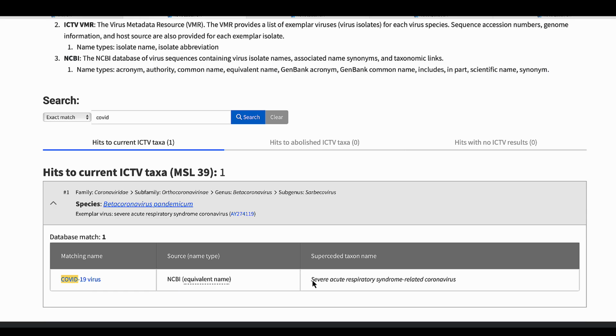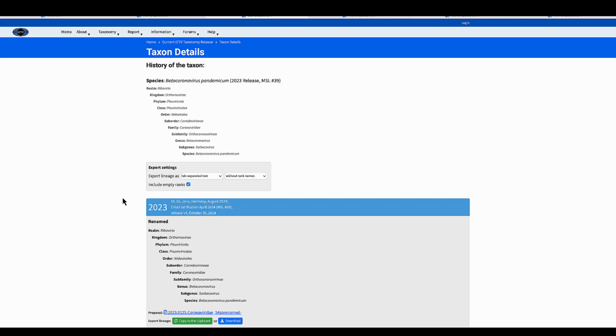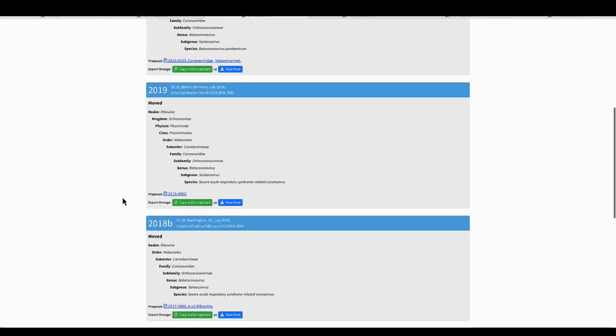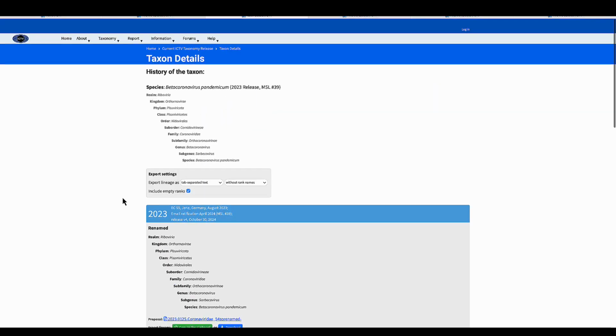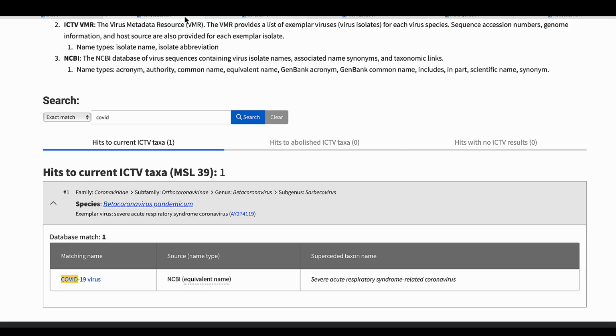When the species name is clicked on Find the Species, the page is redirected to the Taxon Details page, which details the entire taxon history of the species, starting with the most recent release of the master species list that has the species name that was searched. In this case, that is the 39th MSL.